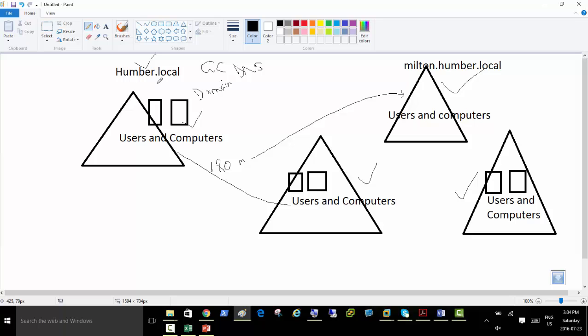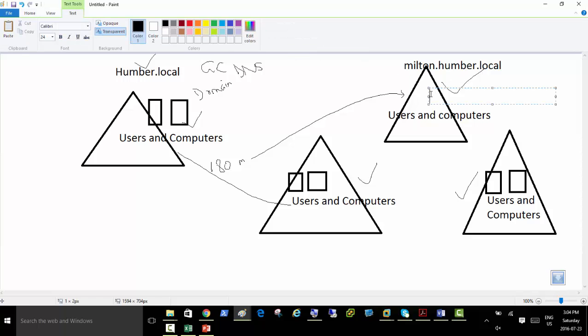So there could be many sites under one domain, and then there could be many domains under one site. With Milton.Humber.local, you can put building one and Humber domain, then create child sites, and you keep going, so one site will have multiple domains.